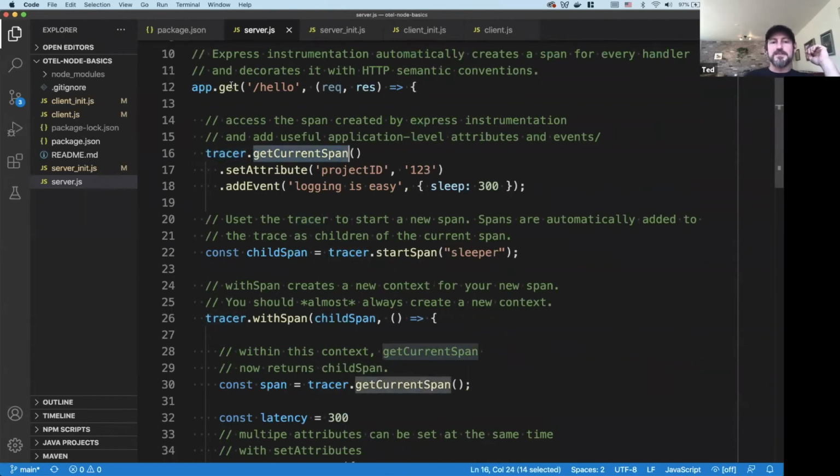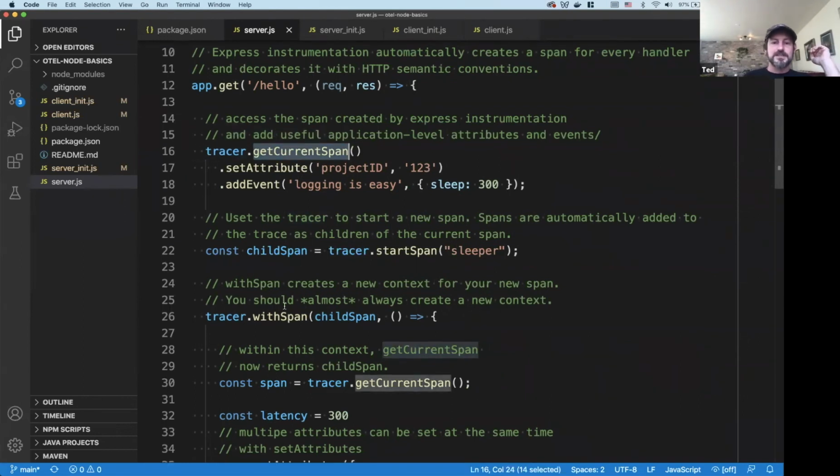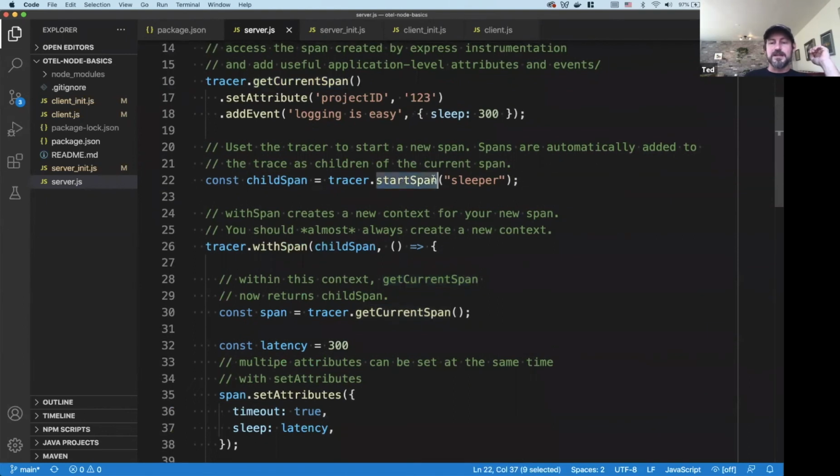So this is the span that was created by the Express instrumentation that's already available, and that's why you don't have to create your own. But if you want to create your own and then set it up so that get current span returns it, you first say start span, name the span after the operation. You want to give it a unique, distinct name. And you want this to be a name that represents a class of operations, not just operation 1, 2, 3. It should just be operation. And that will give you a new span.